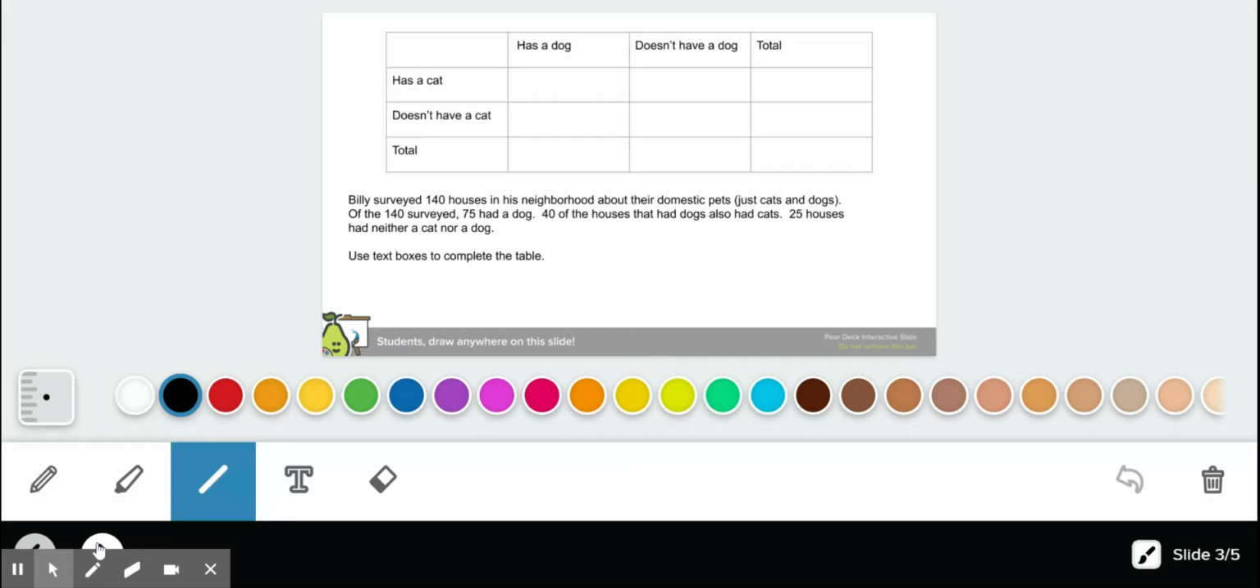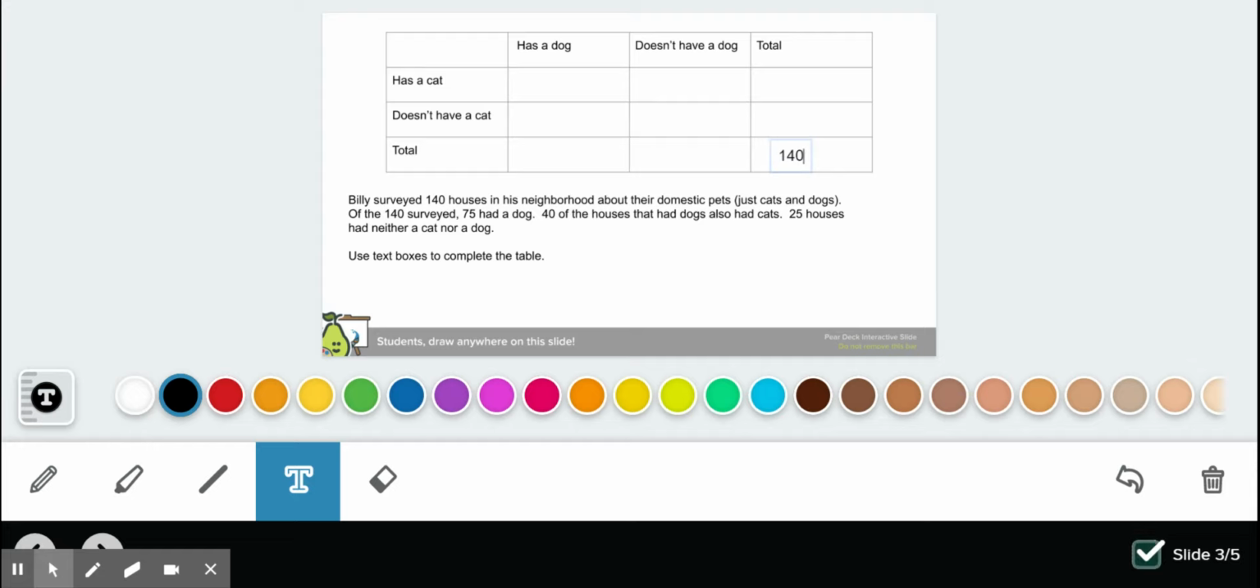Moving forward, on this one, I'm asking you to do a two-way table. Now, in the two-way table, you're given information about it, but it says use text boxes to complete the table. So I'm going to have to enter the text box and put in the information. Out of 140 houses surveyed, so that's my total, I can just type the number 140. Then it said 75 had a dog. Here's the has a dog. I can come here and say, all right, with the text box, 75 have a dog.